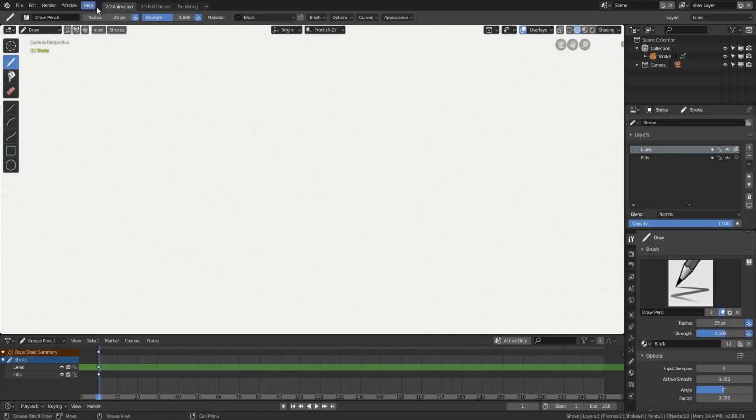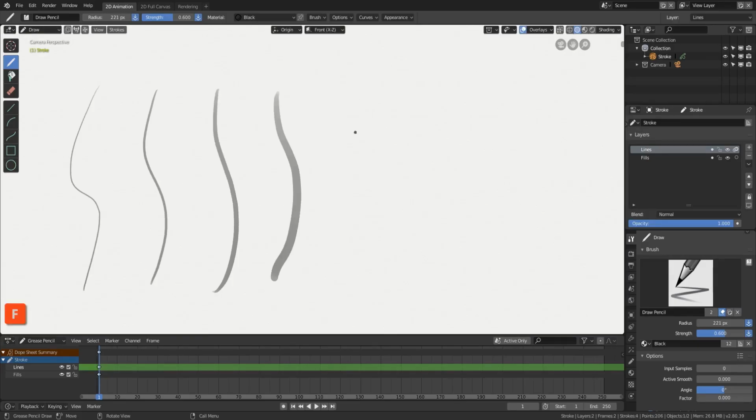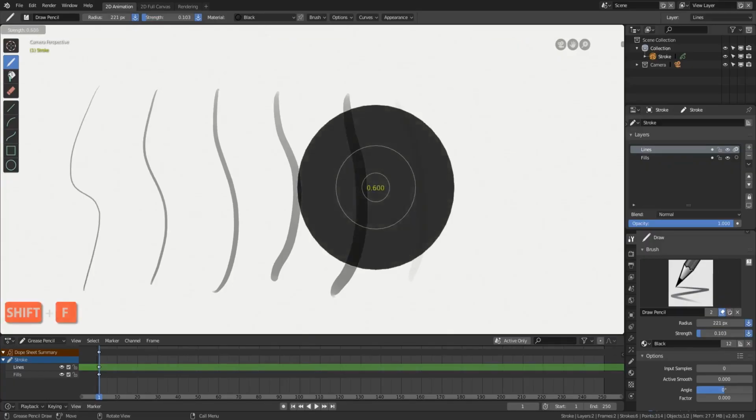The main settings for drawing brushes are radius, strength, and material. Radius controls the brush size. You can change the size value on the top bar or with the F key. Strength controls the opacity of the strokes, and the value can be adjusted with Shift F key.